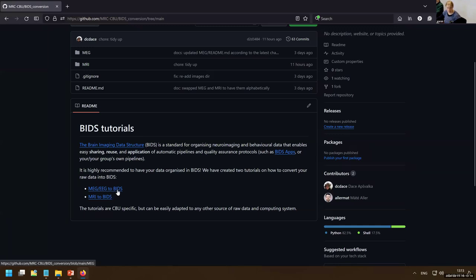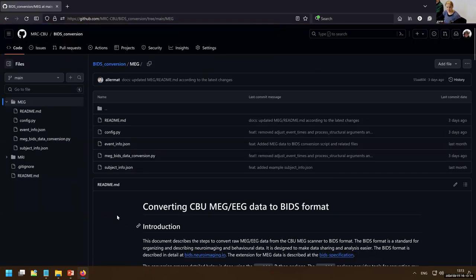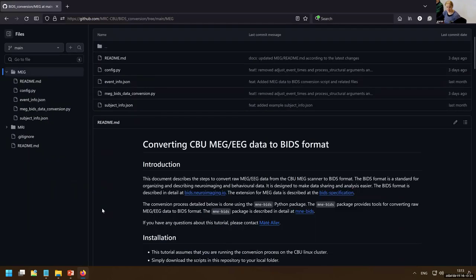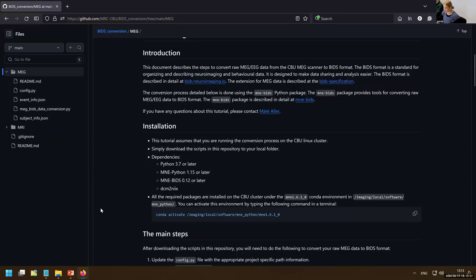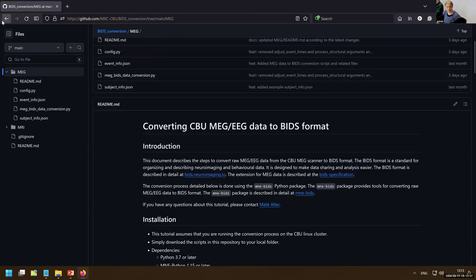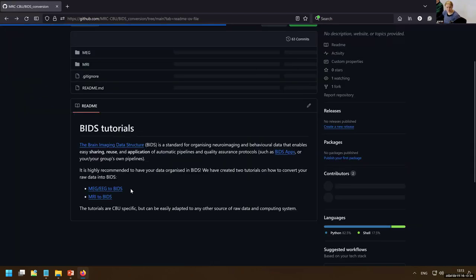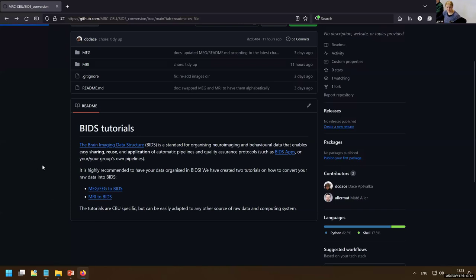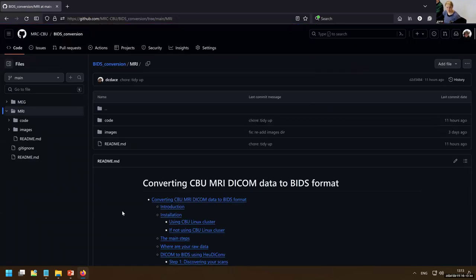They are quite detailed, and I will not go through MEG because I'm not that familiar with MEG myself, and Mate wrote quite a detailed tutorial. Maybe at some other meeting we can have another micro workshop where Mate can go into more detail about his tutorial, but it's basically telling you what you need to do and how to do it. Similarly, I have written a tutorial for MRI data.